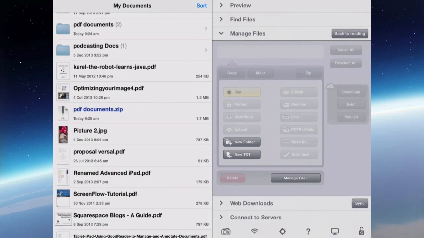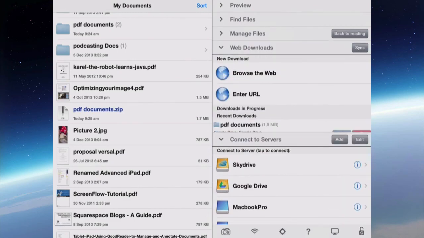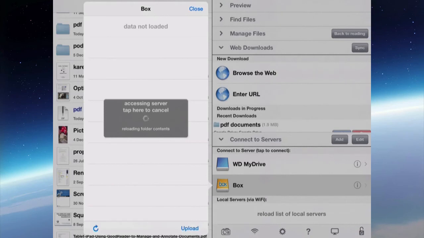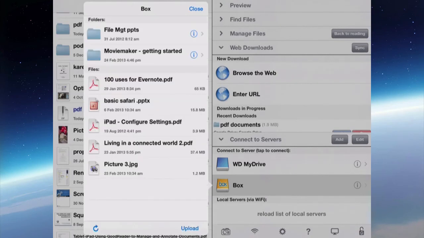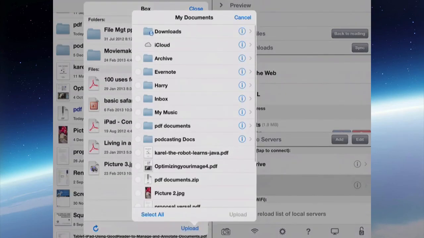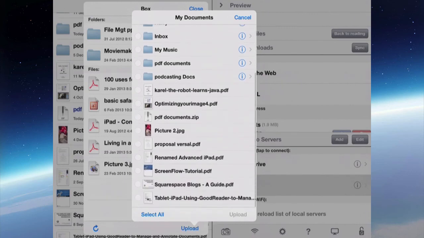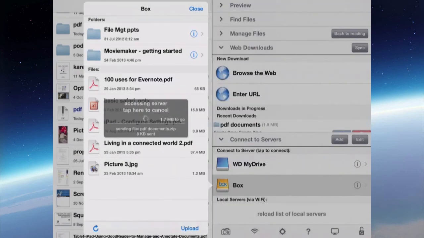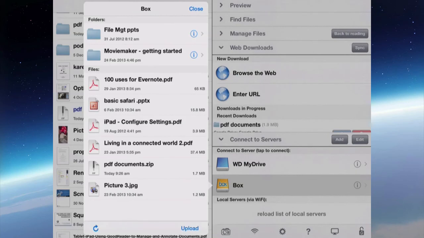And now I want to upload that zipped folder to Box. So I'm going to select Box and then upload. Select the actual file or folder. So there's the folder there, PDF documents zip. Upload one item. And that folder is now in Box. So I can close it.